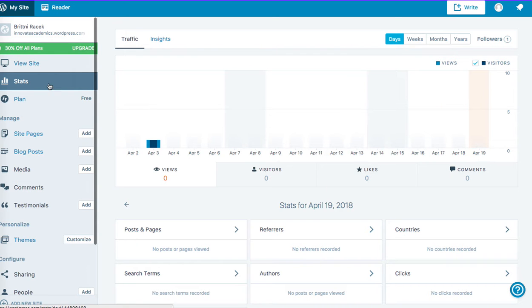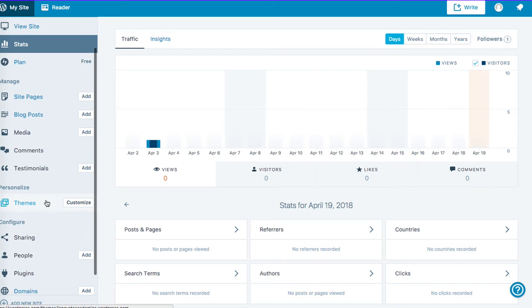You'll see over here on the left-hand side menu that I have options to view my website and also update the content in my pages and add to that as well. Look at my blog posts, my media, comments. Over here under personalize, this is where I could go and choose a brand new theme if I wanted to, or I can go in and customize my current theme. Let's go ahead and look at the customizer.